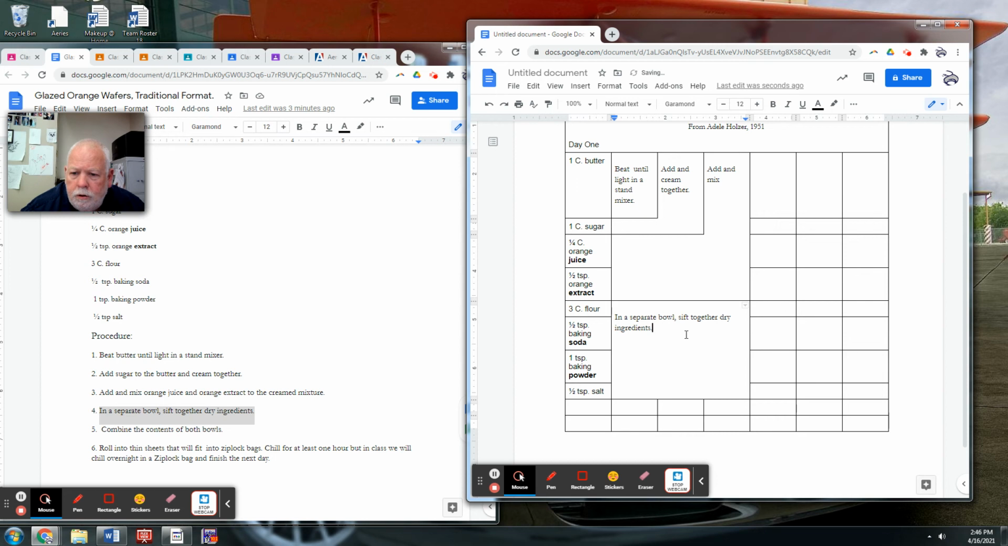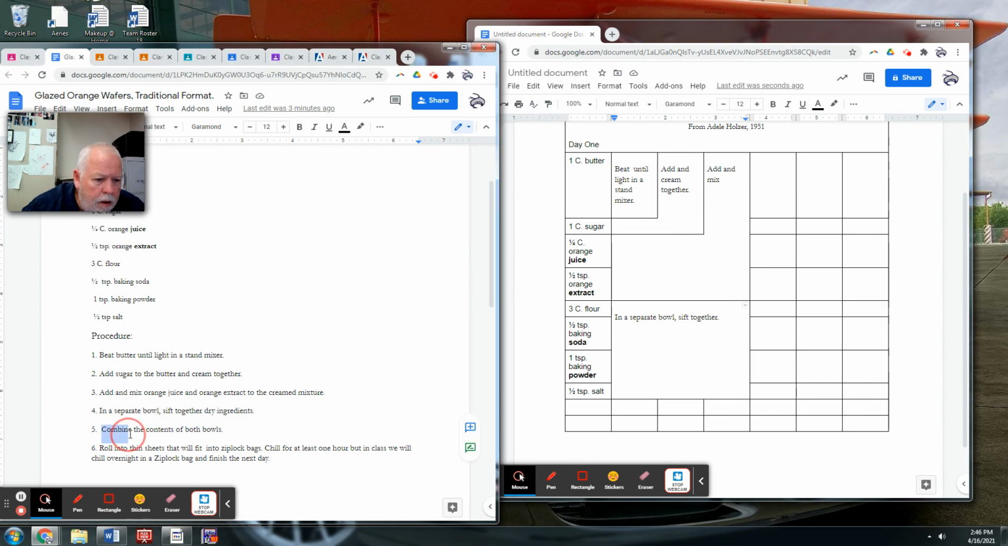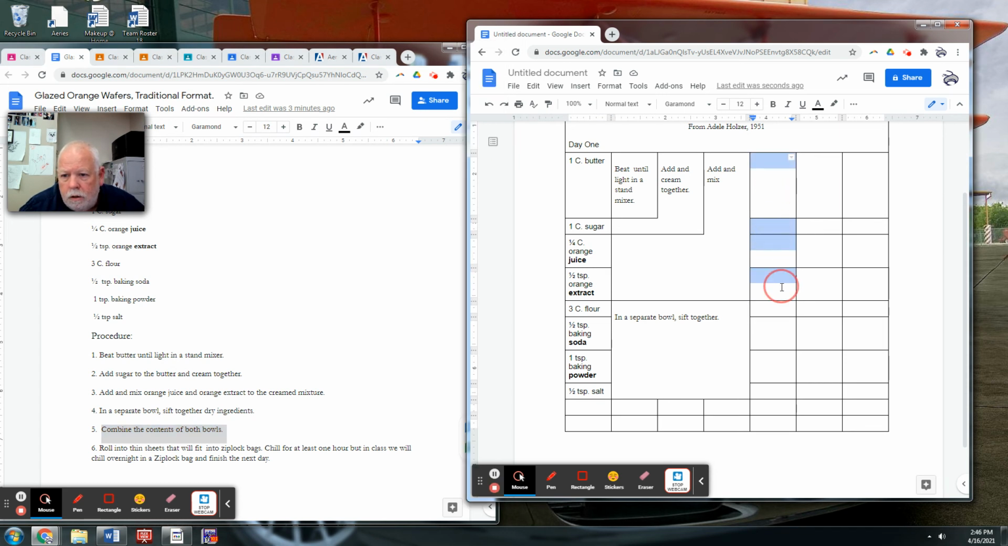In a separate bowl, sift together dry ingredients. Do we need the words dry ingredients? No. We just need sift together. Okay, so all of these have been sifted together in a separate bowl. Now our next step, combine the ingredients of both bowls. Here we have a bowl, and here we have a bowl. So they're all gonna get combined.